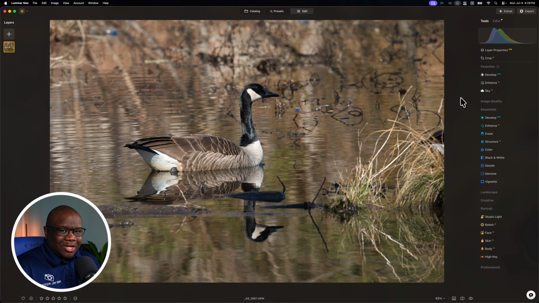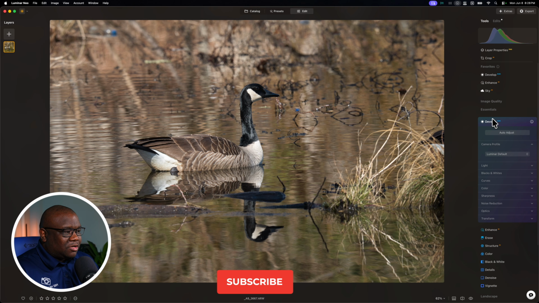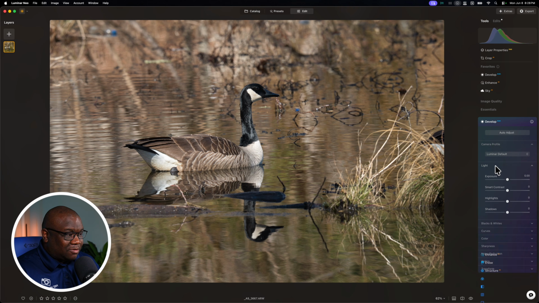Here we are inside of the computer, and we're going to go ahead and start off by applying a Develop Raw filter. So I'm going to click on Develop Raw, and I'm going to leave the camera profile set to Luminar default. I think that works out just fine for this image. And so we're going to jump into the light section.